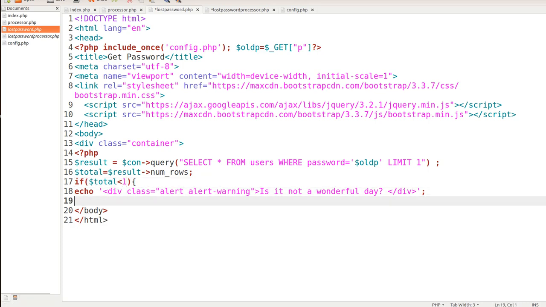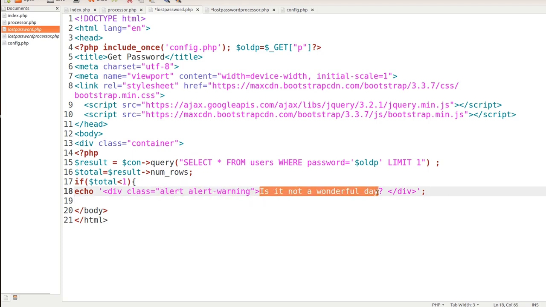This is, again, Bootstrap classes. Is it not a wonderful day? So somebody's there and they're just trying to reset somebody's password, okay? It's going to be next to impossible for them to guess that encrypted password. So we've got to give them something here that they wouldn't recognize, like, what do you mean, is it not a wonderful day? So they'll probably get there by mistake, or you could put a 404 error page not found, or something like that. You could do something like that if you feel more comfortable with that.